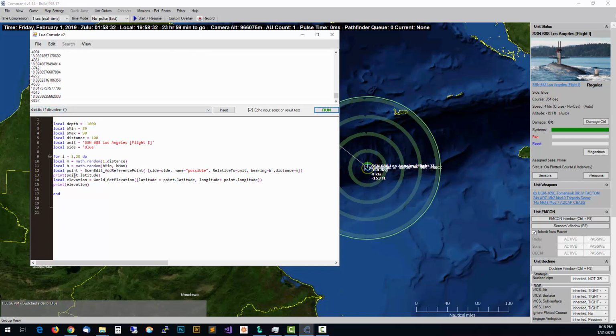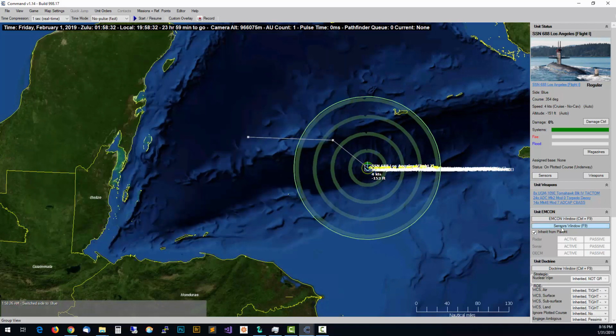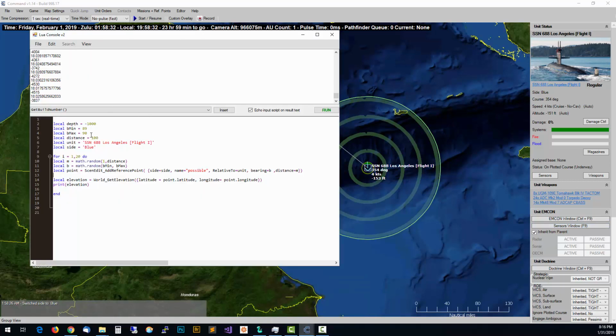So I'm printing out the point latitude, which is pointless. Let's get rid of that. And then below it, it's telling you the depth of all those numbers. So let's get rid of those. We've got a lot of them. And let's go back up to where we're doing this.